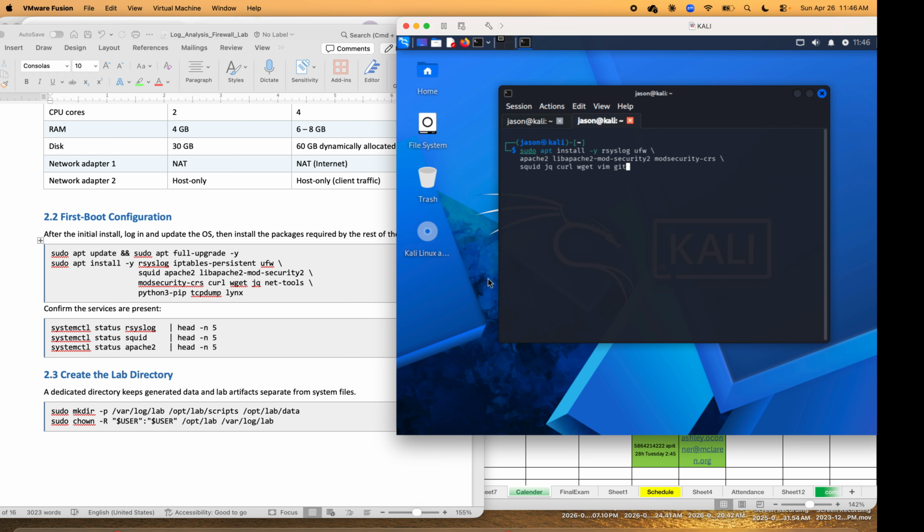Then what it wants us to do is confirm these services are present. So we're going to run systemctl status rsyslog right here, and then we're going to do the same thing with Squid, and then we're going to do the same thing with Apache2.